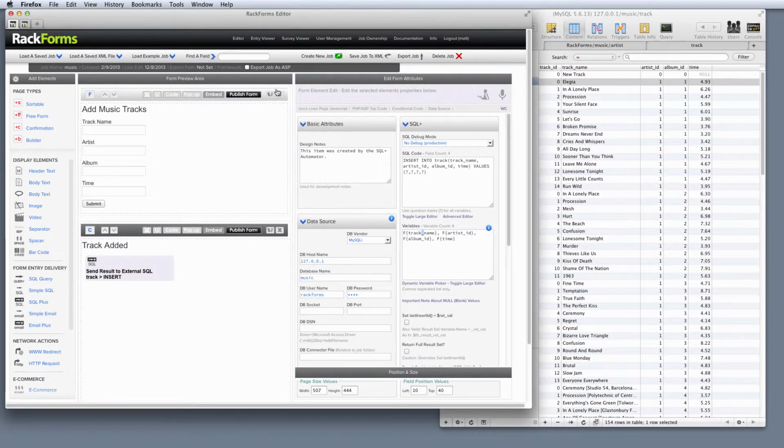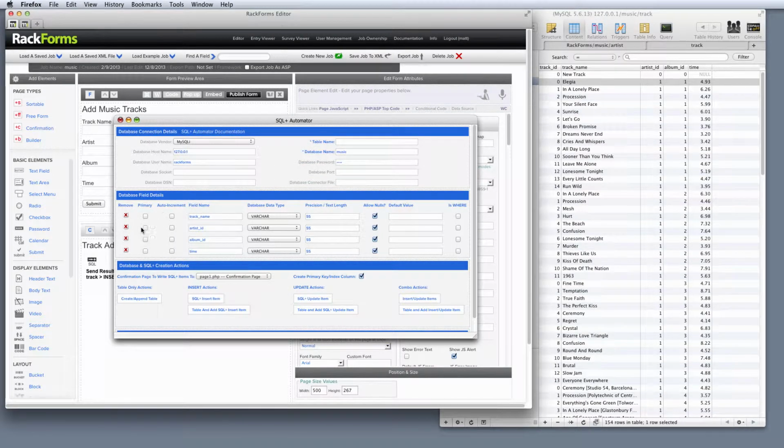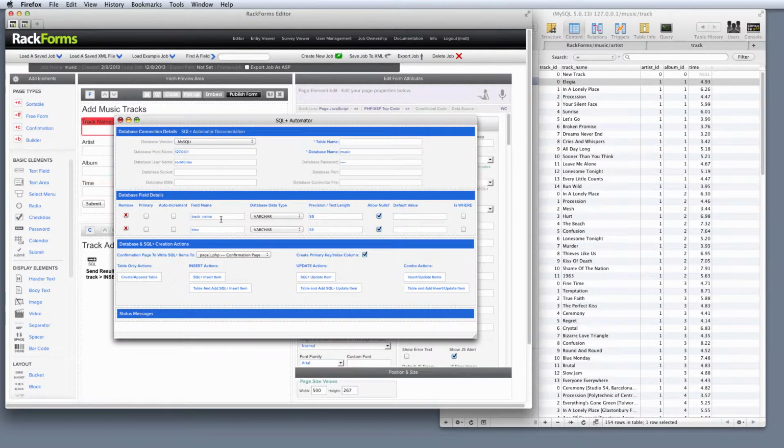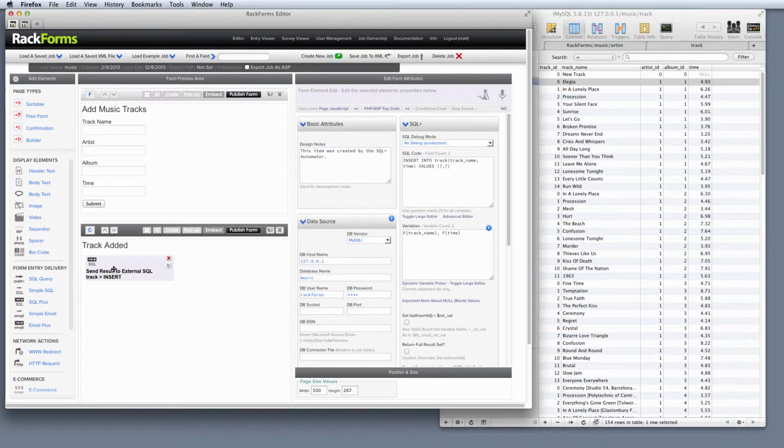If I wanted to, I could go back into my SQL Plus Automator here, select MySQL again, and actually delete those fields that I don't want to write. So I don't want to write artist ID and album ID. I just want track name and time. If I do that, let's put in track as our table name again. When I do that now, I can create an SQL Plus insert item right here. RapForms went ahead and created a second one for me, but this time it restricts it to just track name and time. Right? So it's doing that for us right there.